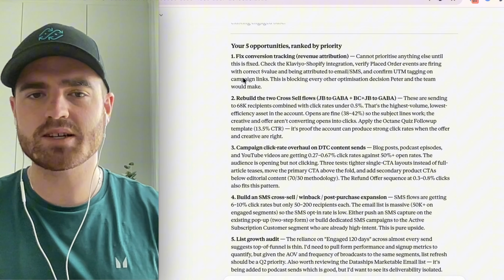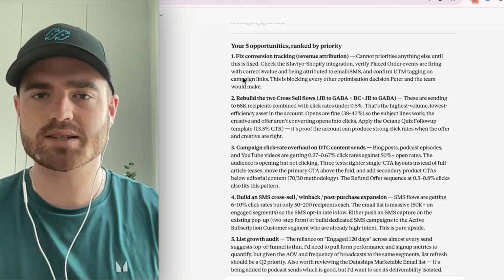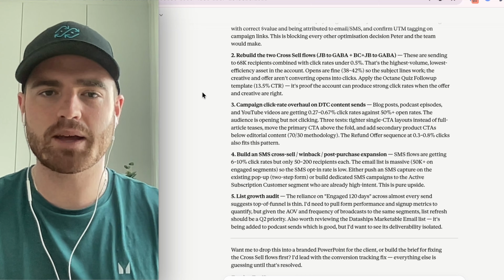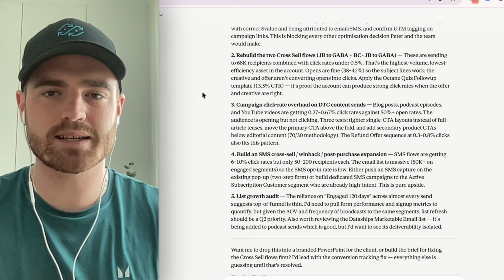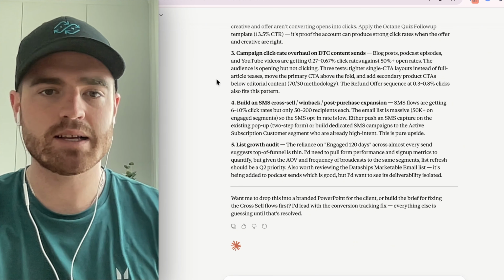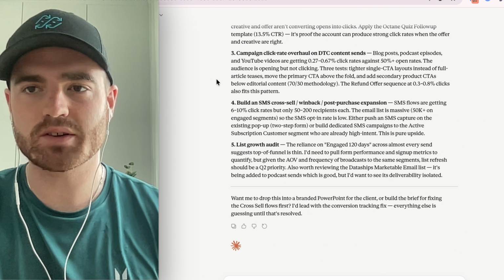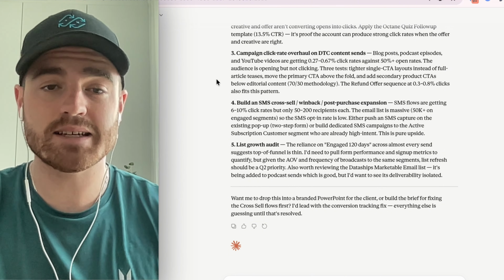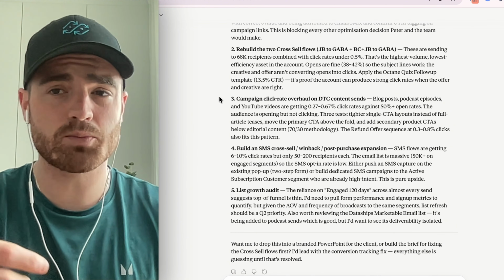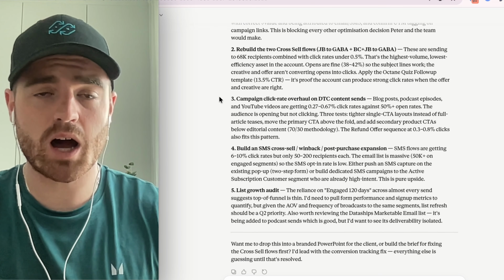But it's come out with some pretty solid stuff here, like rebuilding the 2 cross-sell flows. That's obviously something that needs addressing. Obviously a campaign click rate overhaul on the DTC content send. So that's super, super interesting. Building an SMS cross-sell, and a list growth audit. Now the list growth audit, to be honest, is mainly because it can't see or had an issue with the API. So you can get the gist here that it's giving you pretty solid opportunities which you need to exploit.